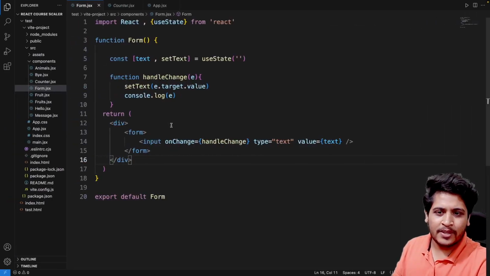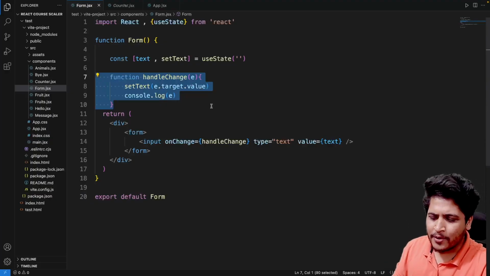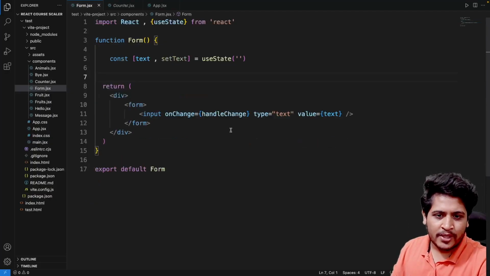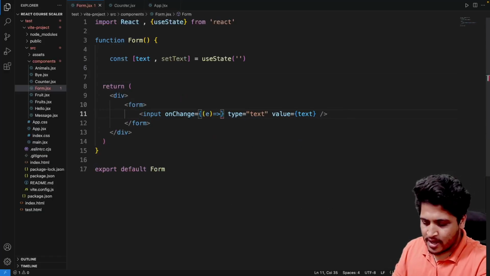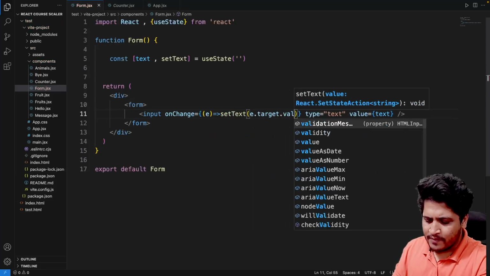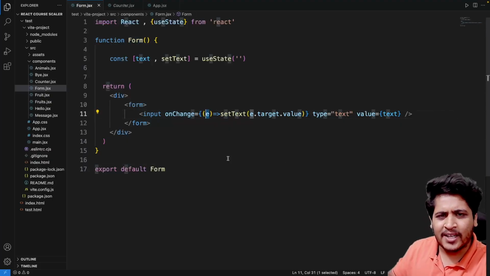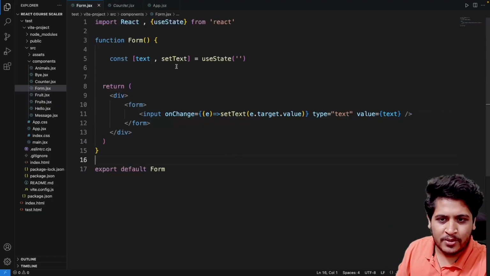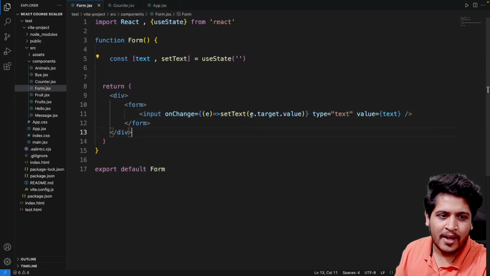An easier way of doing it is that it is not recommended to use a function like this, because it can get a little messy. So what we do is we take our event in a function and call set text directly with e.target.value. This is a direct approach. We're saying, on change, take the event object, whatever value is there, just use this set text method and set that value. Whatever you write will get set by this method for a variable.